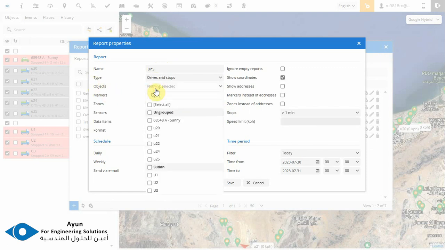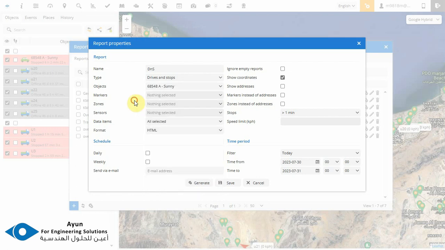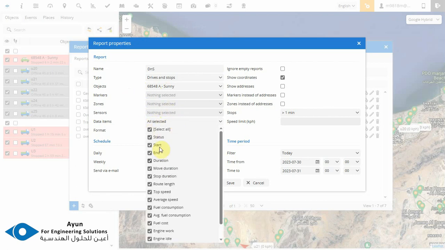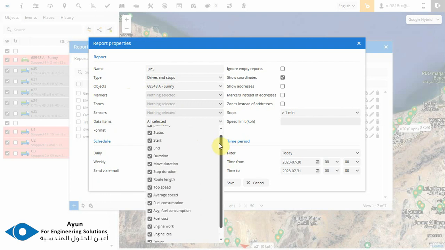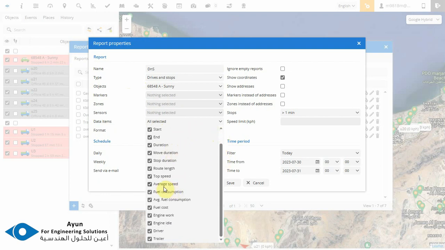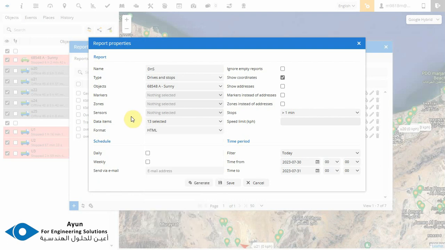After that, you need to select the object. I'll select this vehicle. After that, we will go through the other options, the data items that will be shown in the report. So you can hide or show the data. For example, if you don't want to see the driver and the trailer, or the average speed, you can just uncheck those boxes and you will not be able to see them in the report. Here, we can, for example, use the zones and markers instead of the addresses to show them in the report.